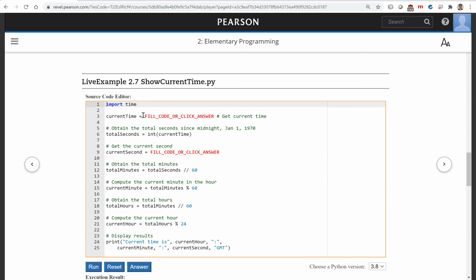This is the import time module. And from this time module, invoke the time function from the time module. So here's the current second. Current second is the total seconds now. So we get the total seconds, and the total seconds remainder 60. That is the current second.